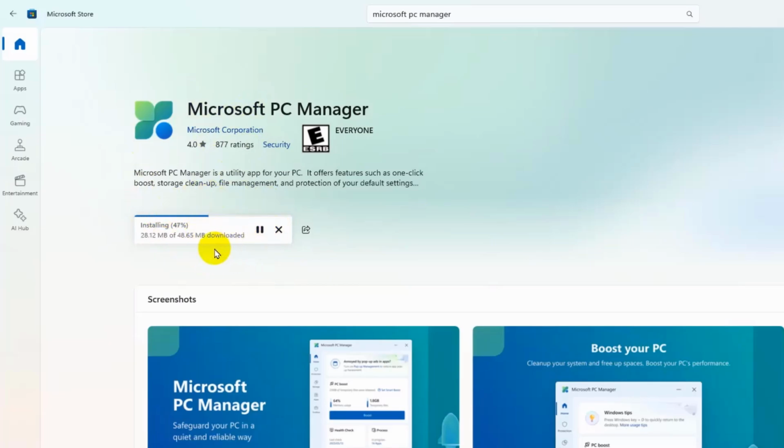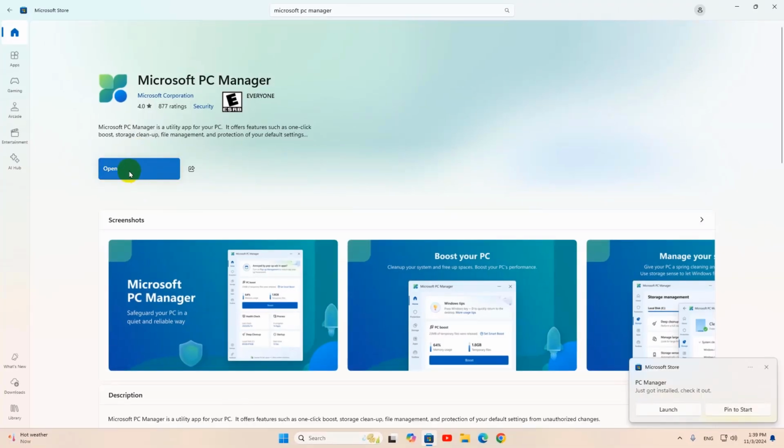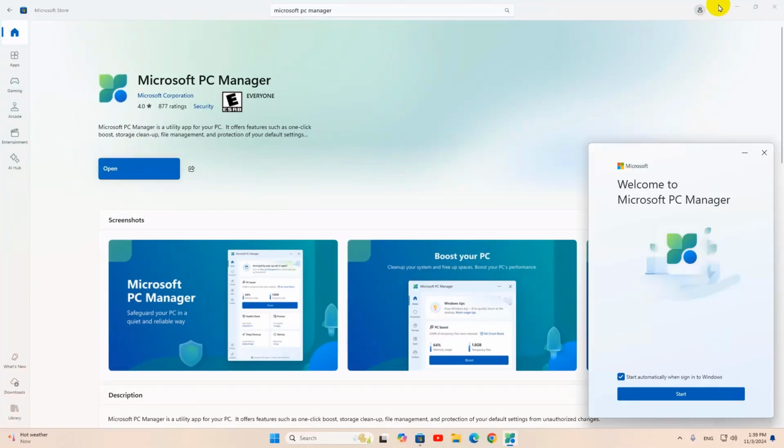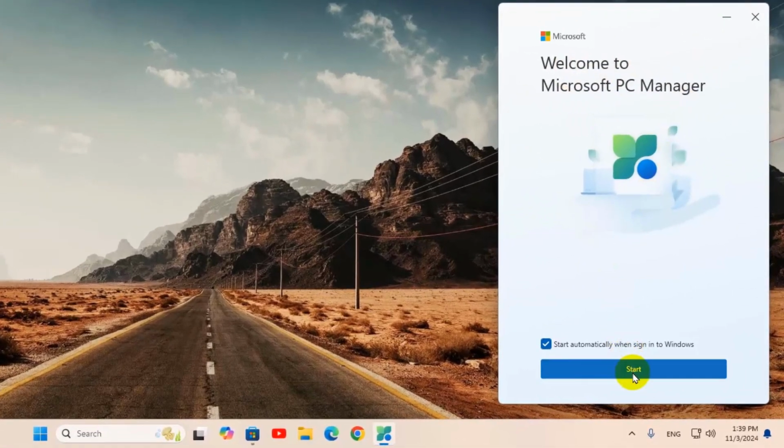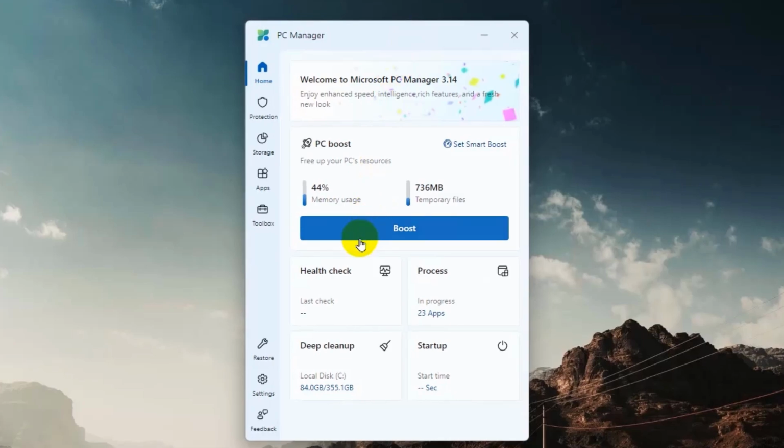And there you can see it is installing and the installation is complete. There you can see the open option. If we now click on open, it will open the Microsoft PC Manager over here. Just click here on start. Then here you can see you'll be able to boost or check your PC health using PC Manager.